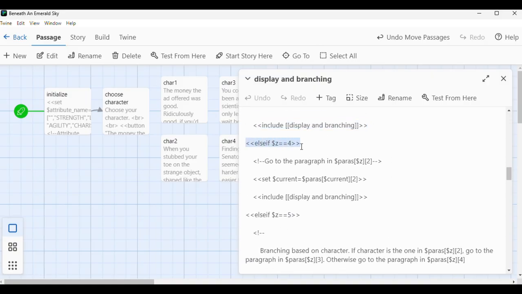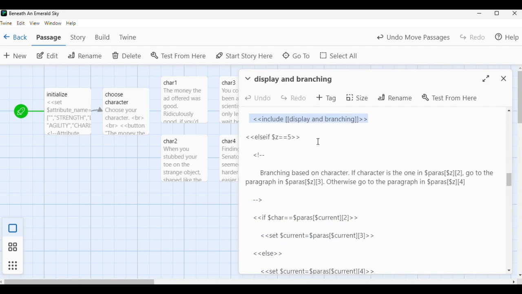Number 4 is very straightforward. It's just go to the paragraph without any continue link. So all we do, set current equal to paras current 2, and then include display and branching.